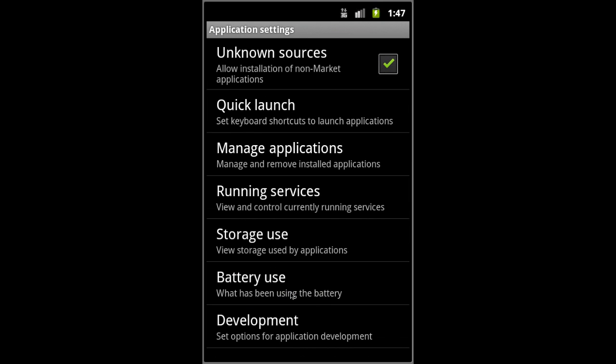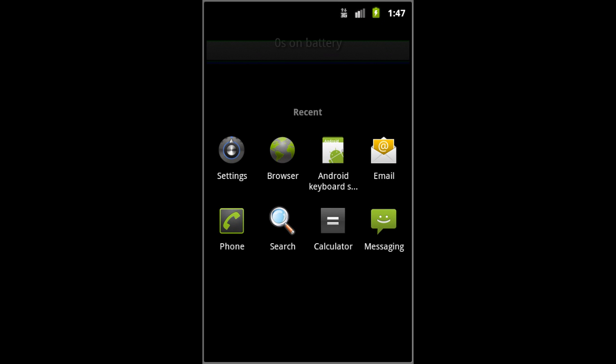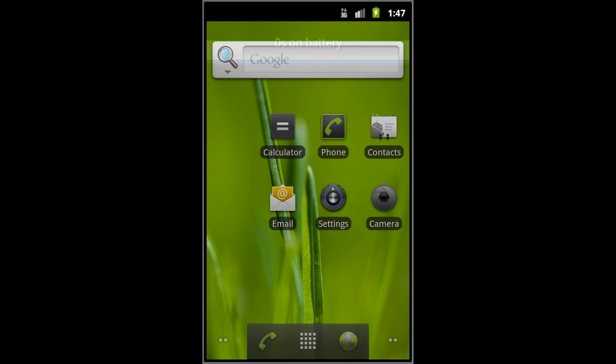Jump back into there and go to battery use. And certainly we're not going to see any information about the battery because there is no battery installed. This is an emulator after all. Now there's a new menu. That is, of course, the multitask menu. Let's go back to the home screen.